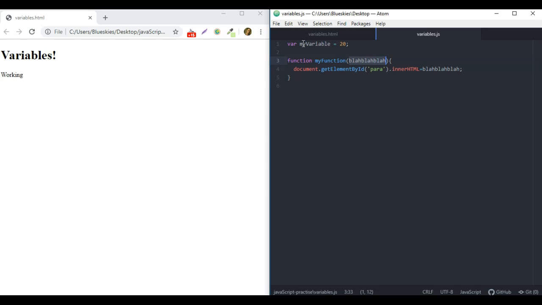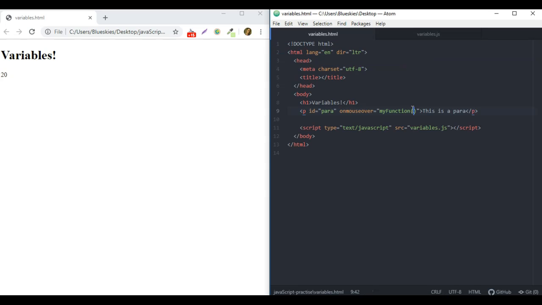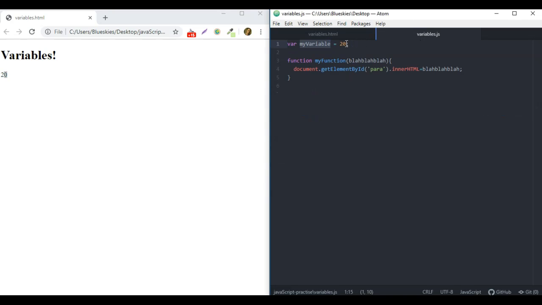So now we have this my variable. Using this my variable, we can put this in where we're calling the function. So my variable, and now you'll see this will actually change to what we put as my variable, which is 20. We could change that to 2000, and then that will work. Or we can even change it to some text. This is a variable coming into the web page.